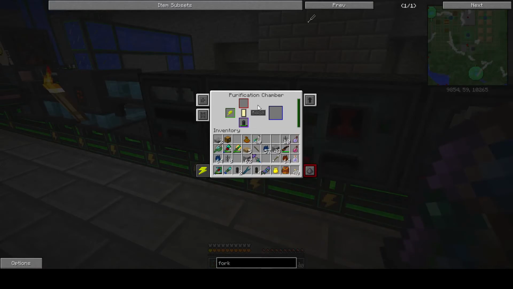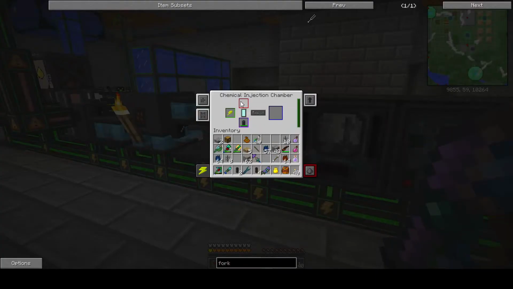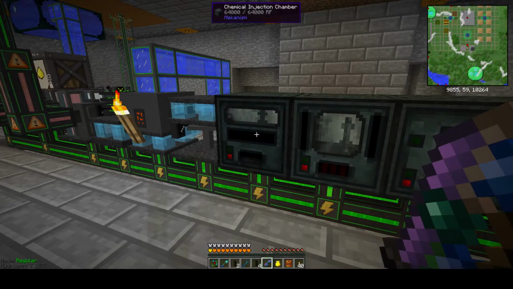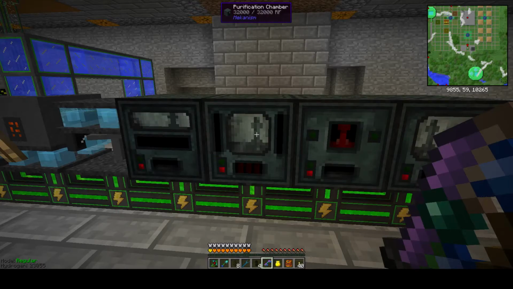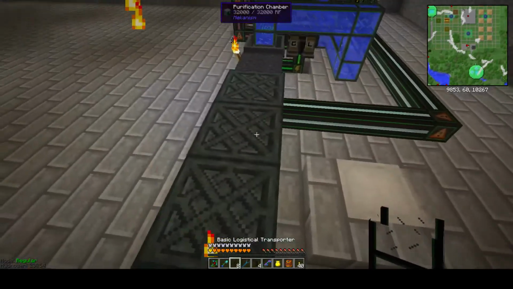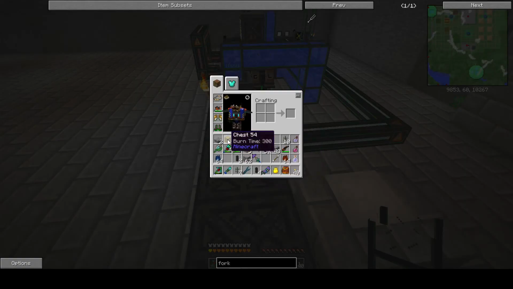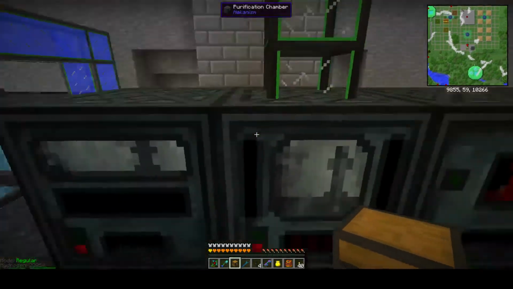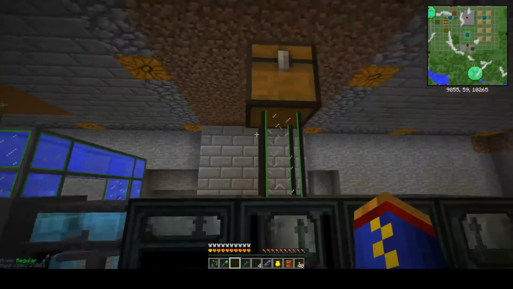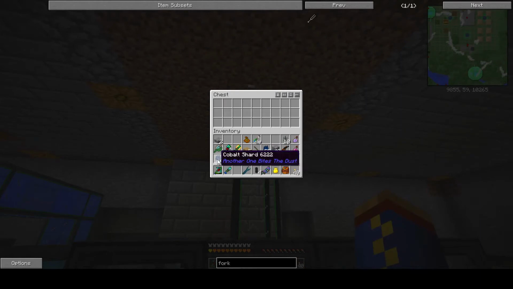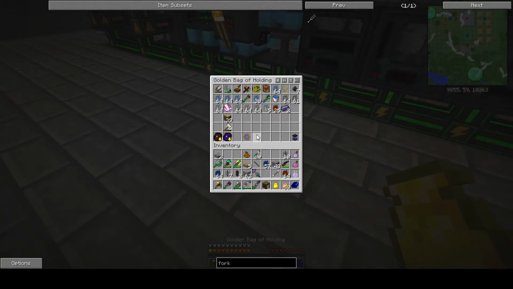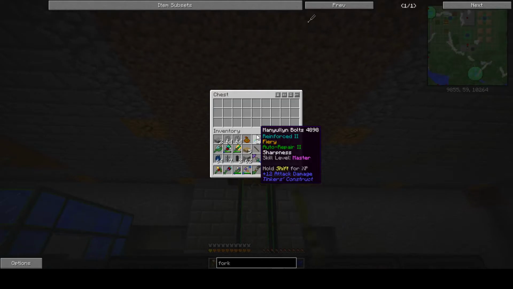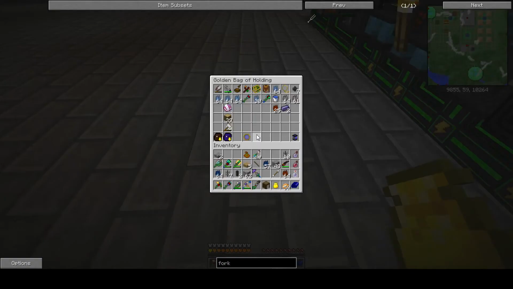Let's see. So I'm also going to need to set up, like I did before with the chemical injection chamber, I've got a lot of backlog that needs to go into this purification chamber. So let's go ahead and grab one of these logistical transporters here. And we're just going to put this chest right on top. It's so nice to be able to fly. And let's go ahead and do the iron first, because that's what I've already got there. Iron shards.